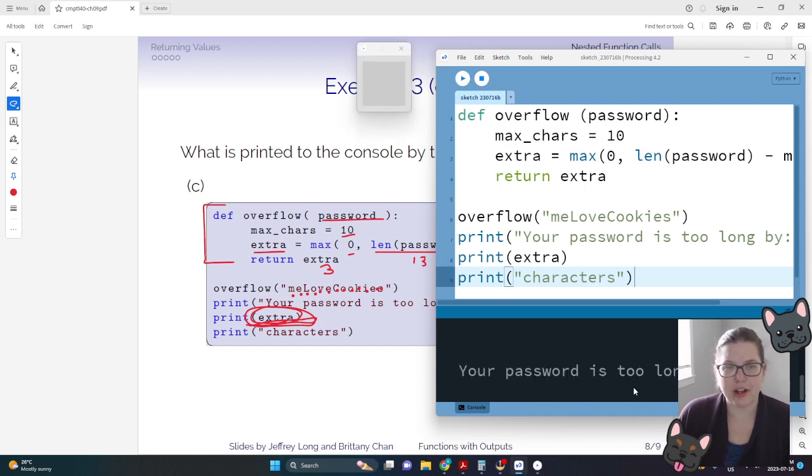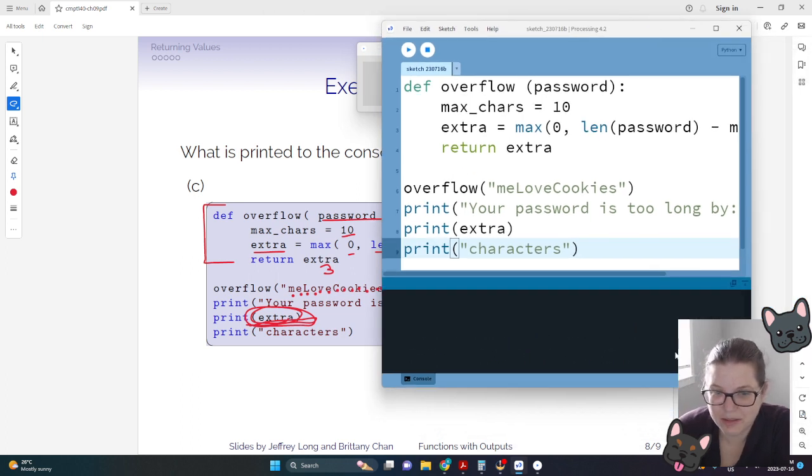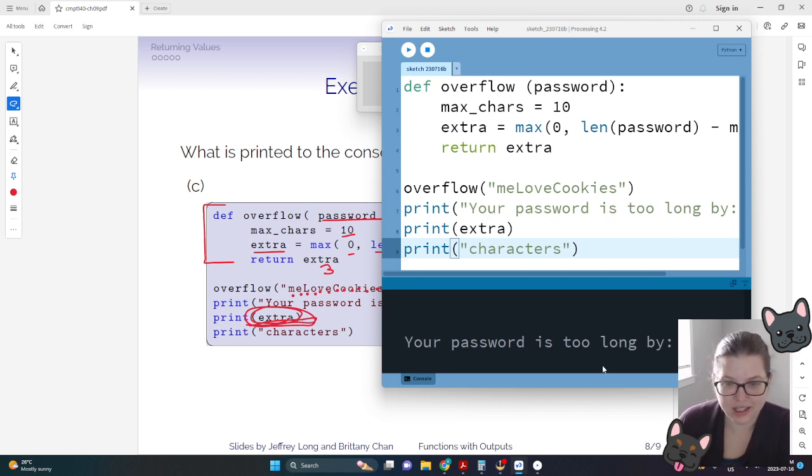Your password is too long, Pi. Looks like it's missing stuff. It's missing all sorts of stuff. And it's not telling us why it's not finishing that part here.